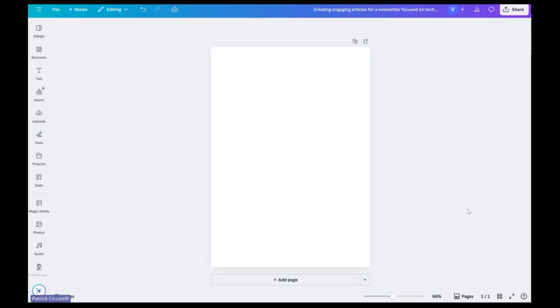So Canva, if you already have access to this, you actually have access to Canva's AI. Now, Canva's AI right now is really about content creation using AI.